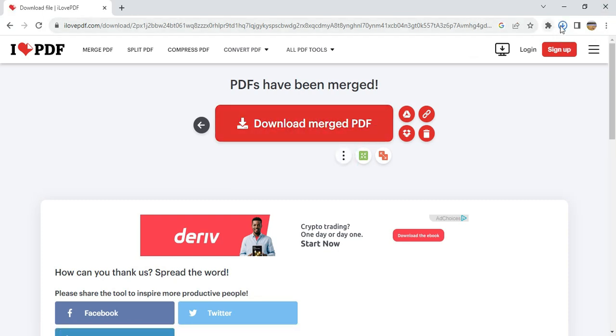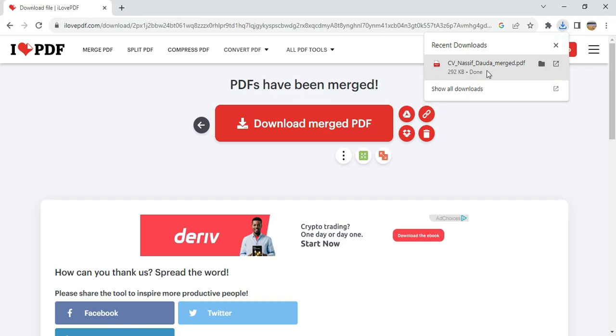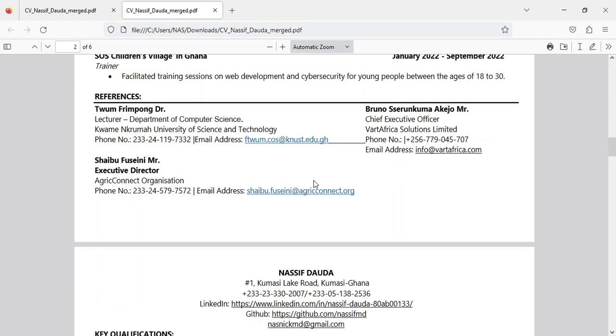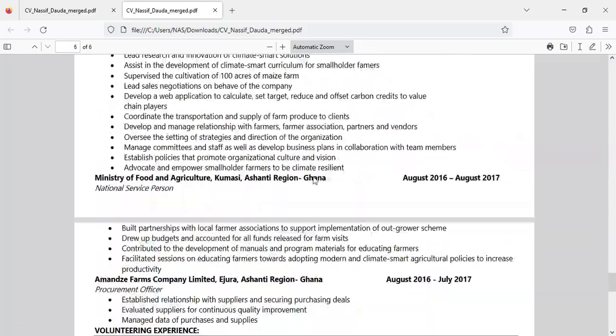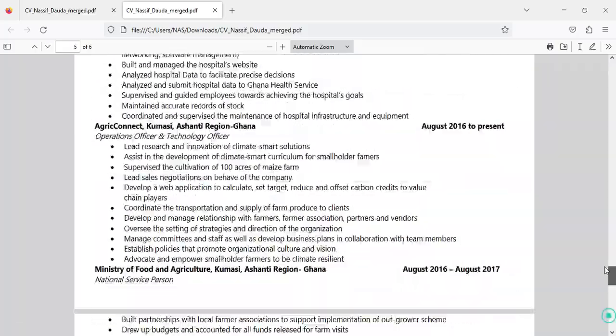Okay, so my file is being downloaded. Let's see what it downloads for us. Okay, so this is it. So I think all the files have been merged. 3 files have been merged.